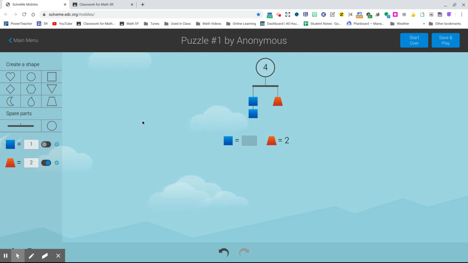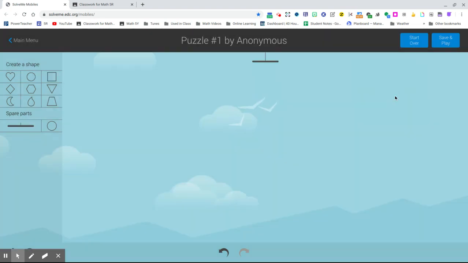All right, and the next puzzle, we'll go on to the next one. I'll show you what you can do there. So if I start over, hit start over.